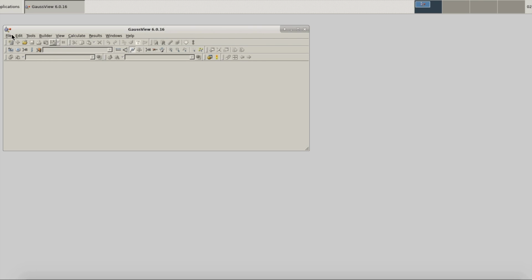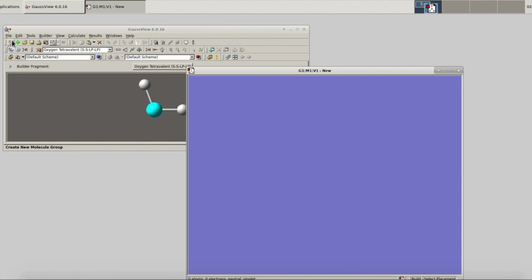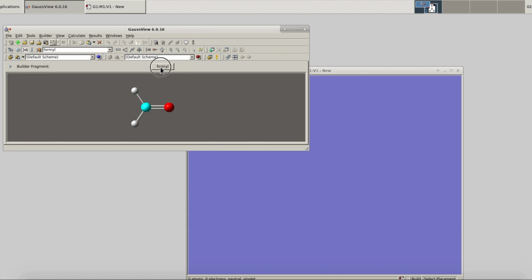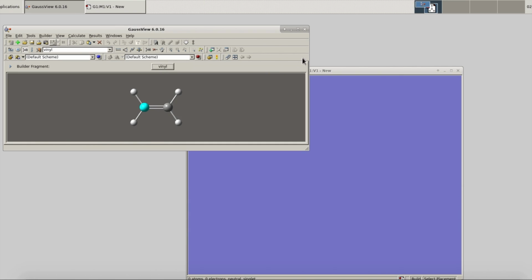Okay, so to build malonaldehyde, the easiest thing to do is to start off with the vinyl fragment. You can grab that by going up to the R group thing right up here and changing that to where you see the vinyl fragment.